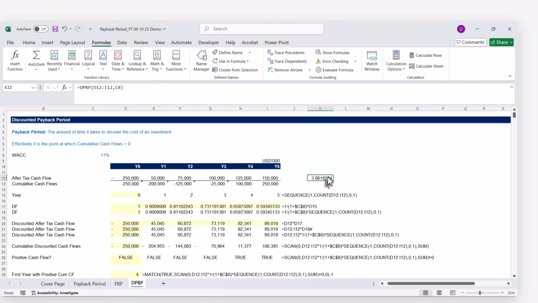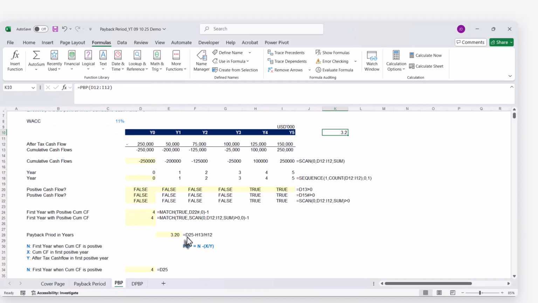Also, rather than create two functions, one for regular payback period and the other for discounted payback period, you can probably use just the discounted payback period for both. And when you don't want the discounted payback period, you can use 0 for the rate. That will give you the same result as the undiscounted payback period. So if I delete this and put 0, I get 3.2. That is the same I got for the undiscounted payback period.